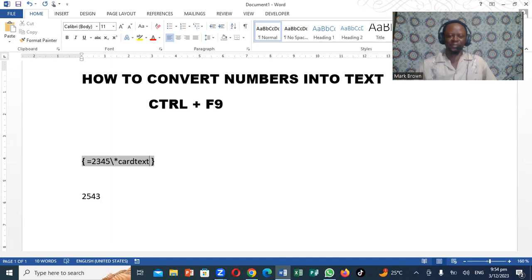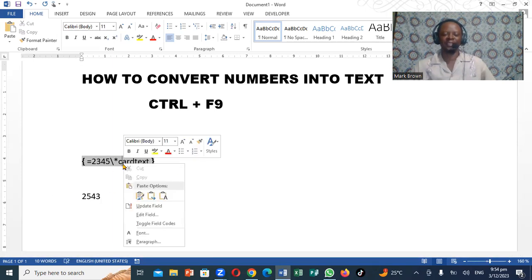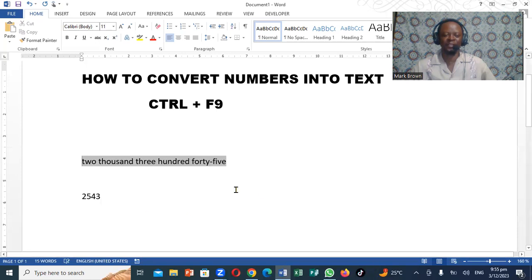Now, when you do that, you want to put the cursor right here in the middle and right click. When you right click, you see the options: update field, edit field, toggle field code, font, and paragraph. You want to come right here and click on update field. Now, when you click on update field, notice we have 2,355.